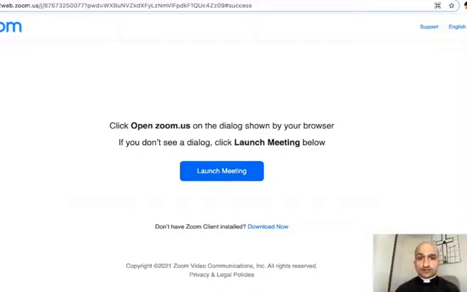If you're using your iPhone or your tablet, you'll click on a similar link, and it'll automatically open the app and launch you into the meeting. So if you see this screen after clicking on the link that is sent to you, that's great. You're exactly where you're supposed to be. You click on that link, and that's then going to launch the meeting and get you into it.